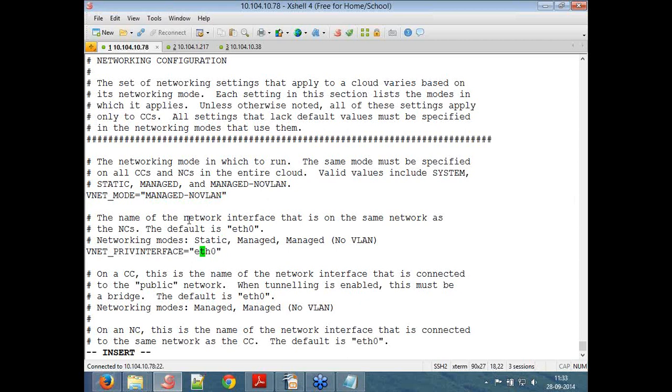So this is a line which defines on which interface the public IP address is defined on my CC. So you can read the name of the network interface that is on the same network as the NC. It's nothing but a private interface. So I'm going to use EM1 only, because we are not going to use any private interface in this configuration. Okay.